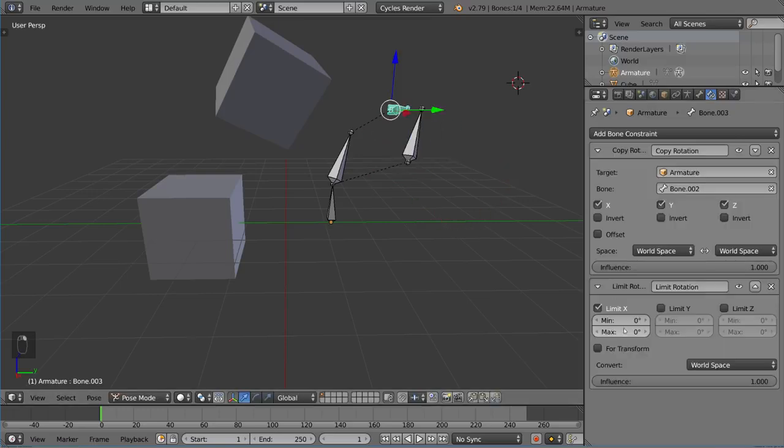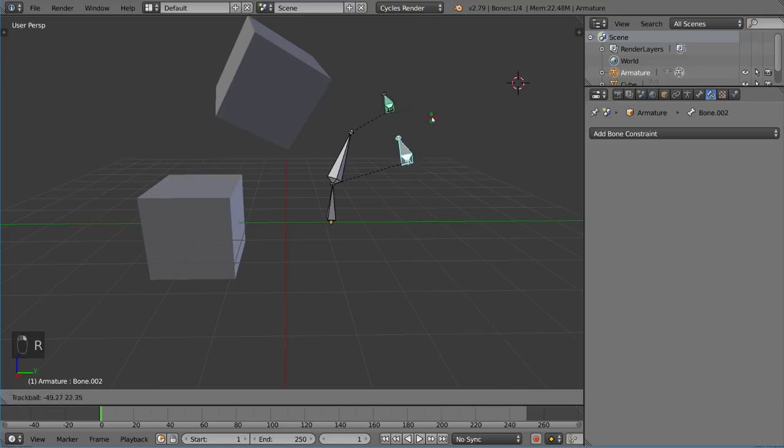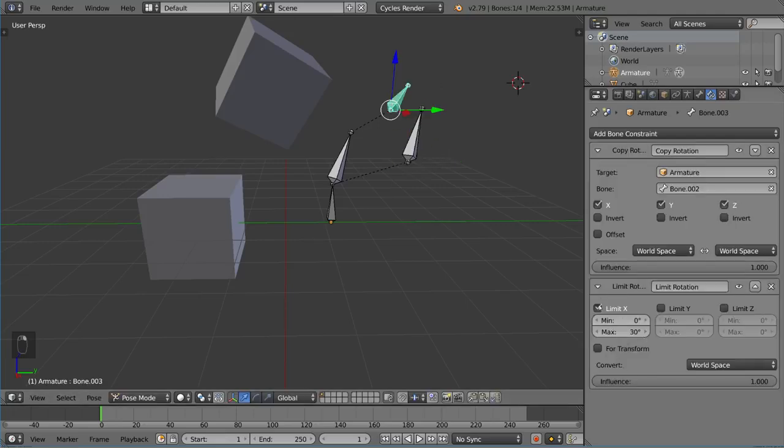So actually let's go ahead and set the max to, I don't know, let's say 30 degrees. So it copies it up to a certain point, and at which point it just stops because it's being limited from going further than that. So as you can see here, it doesn't go any further than y of 0 and no further than 30, y of 30. So that is, sorry, x of 30, my bad. But that's all world space.